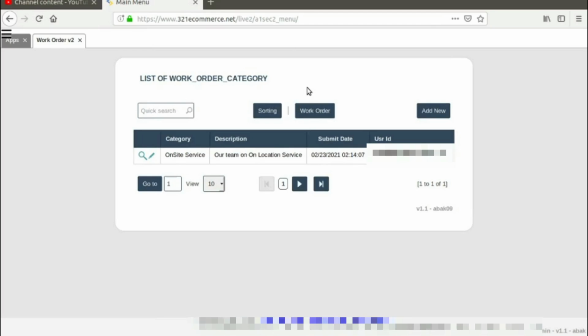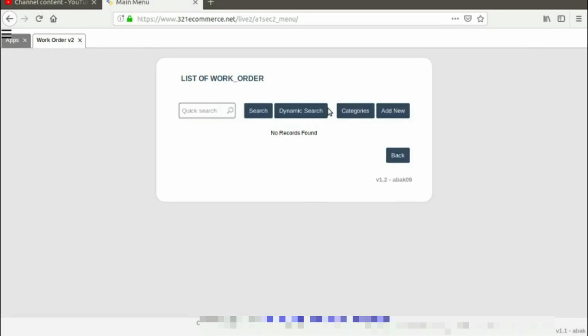Okay, now that we added that one, you can see on-site service right there. Our team on location service is the description. You can leave this blank, but it's always nice to know what you have for your category. Okay, so now that we have the category set up already, we go into the work order. Go back to the work order. Okay, now from here, we click add new.